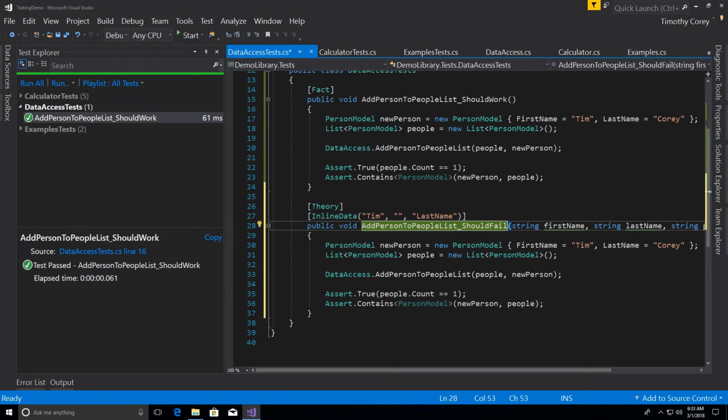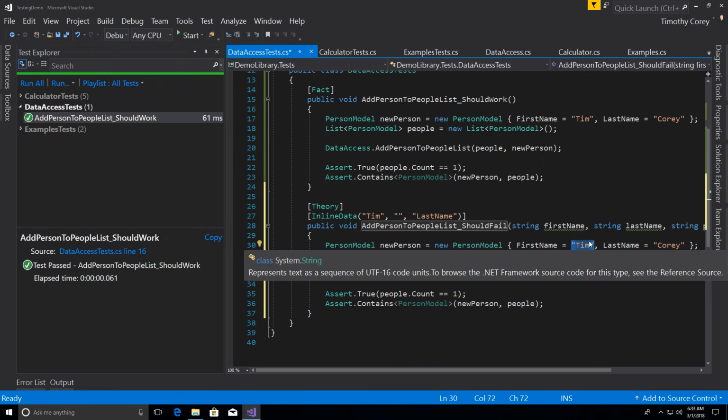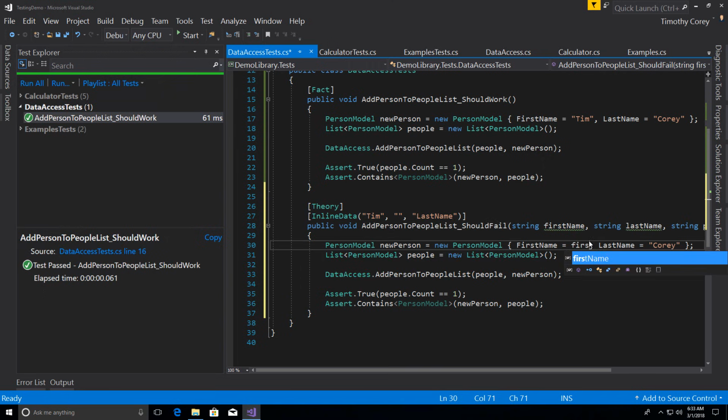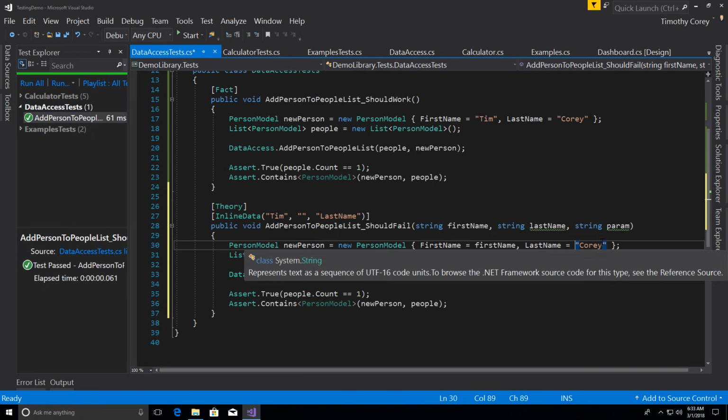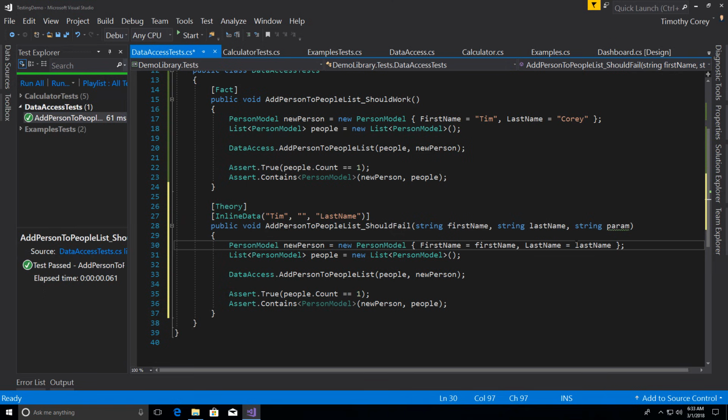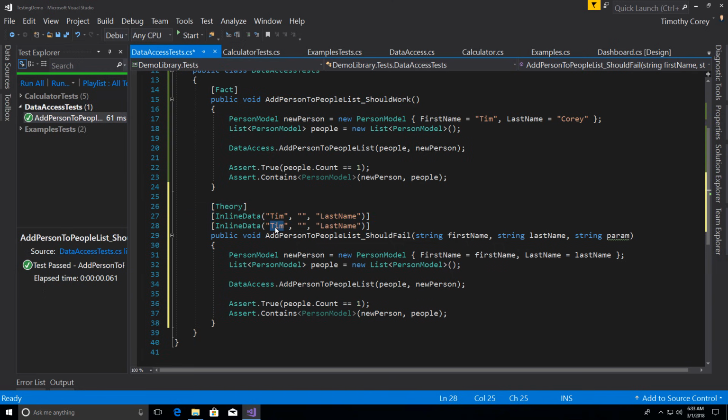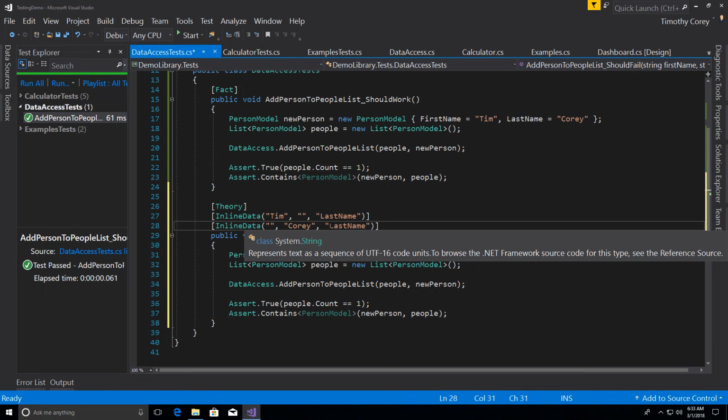Okay, so we've got this set up. Instead of passing in Tim and Corey, I'm going to pass in my first name parameter and my last name. We're getting off the screen here, so let's shrink this up for now. And my last name. But we're going to pass in bad data here. In fact, let's pass in another inline data just to make sure we check both cases. We'll pass in nothing for the first name, and we're going to pass in Corey, and the bad parameter is the first name.